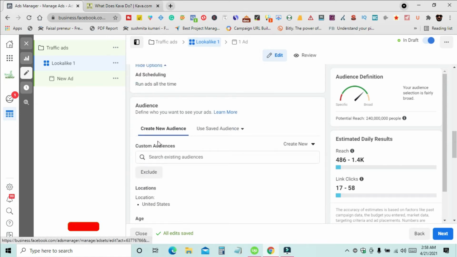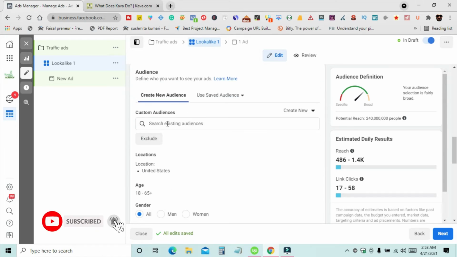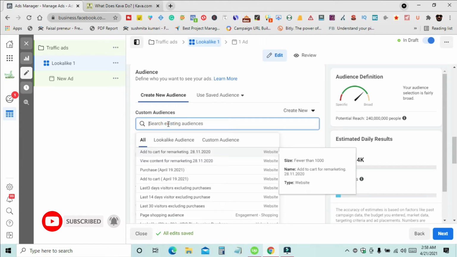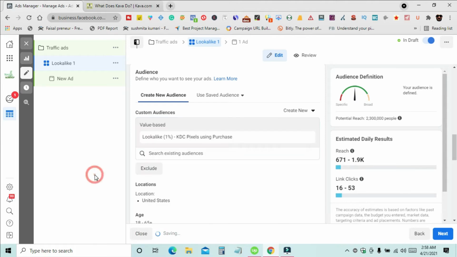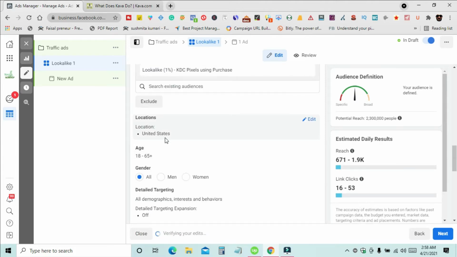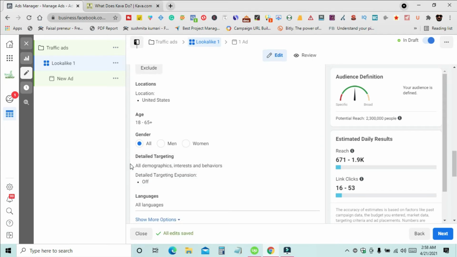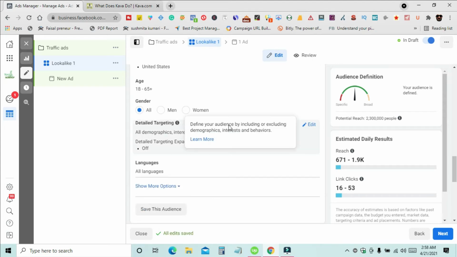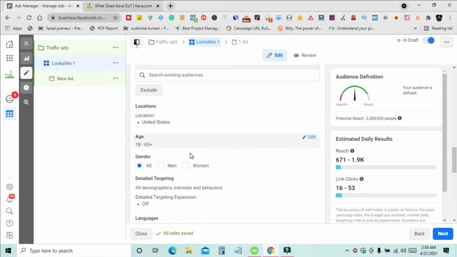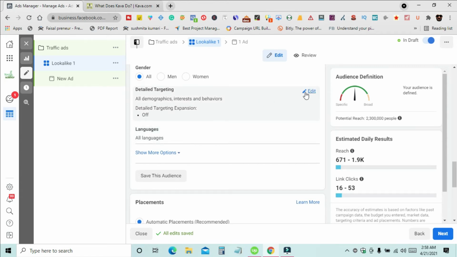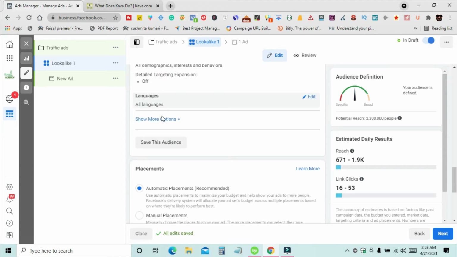we are going towards the audience, and this is the place where you can actually select your audience. For now, I'm going to use my lookalike audience, which is 1%. So the location is obviously the United States. The ages are as they are. The gender, I will just leave as it is. And for detailed targeting, you can actually do further targeting. If you don't have any custom or lookalike audiences, then you will need to click on this detailed targeting to target different kinds of people based on interests, behavior, and demographics, right?